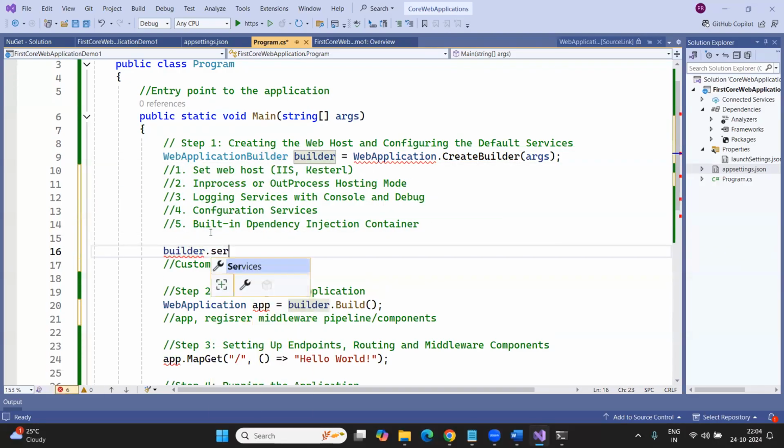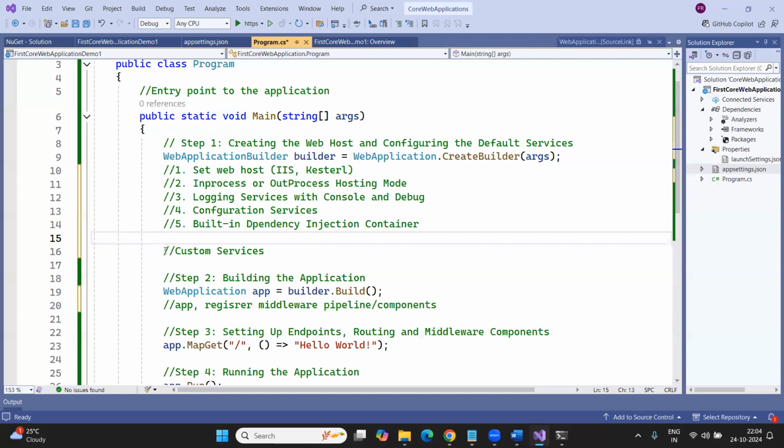So what you need to do is builder.Services.AddMvc. That means I'm adding the MVC functionality to this project. So this is possible, and these things we are also going to discuss. Not only this, any custom services, or built-in services also.